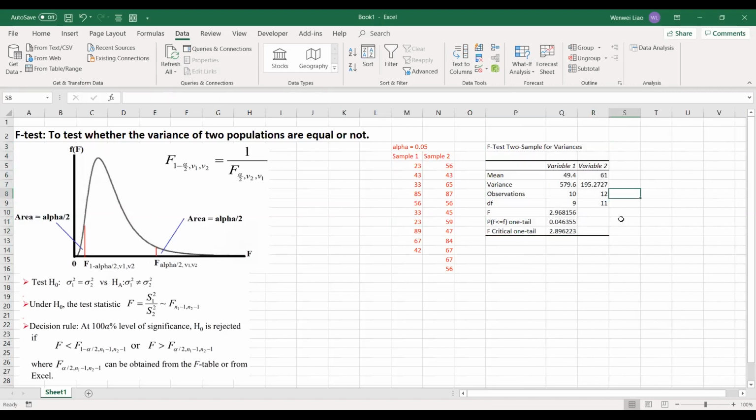So here I strongly recommend you to use the p-value to make the decision because that's quite easy. And for this question, we can just use this value times 2, and then we can get our p-value. And then use our p-value to compare with the alpha. So since the p-value is greater than 0.05, we can make a decision that we cannot reject the null hypothesis.